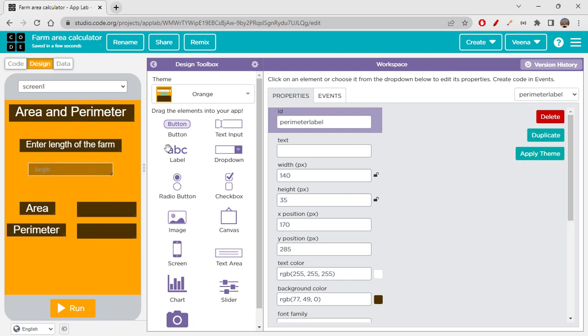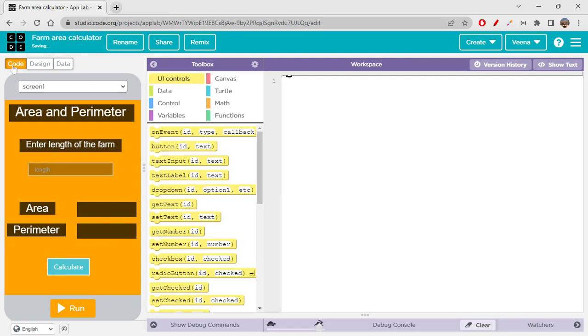Okay. So for triggering all of this, we need a button. So I will be just dragging a button and placing it here. Let's rename this button as calculate. That's it. So the design is done, right? Let's quickly go to code and check how do we have to do it, right?